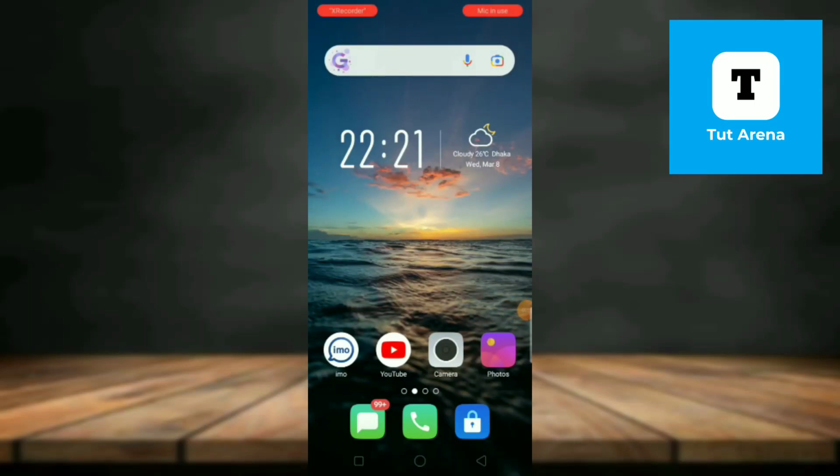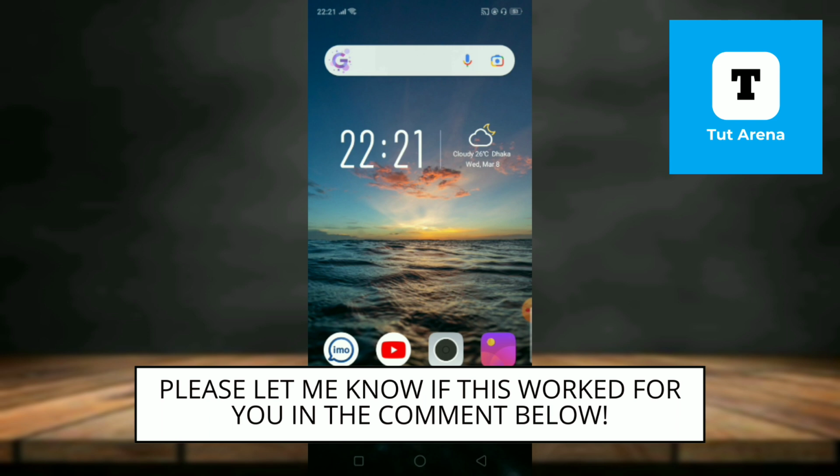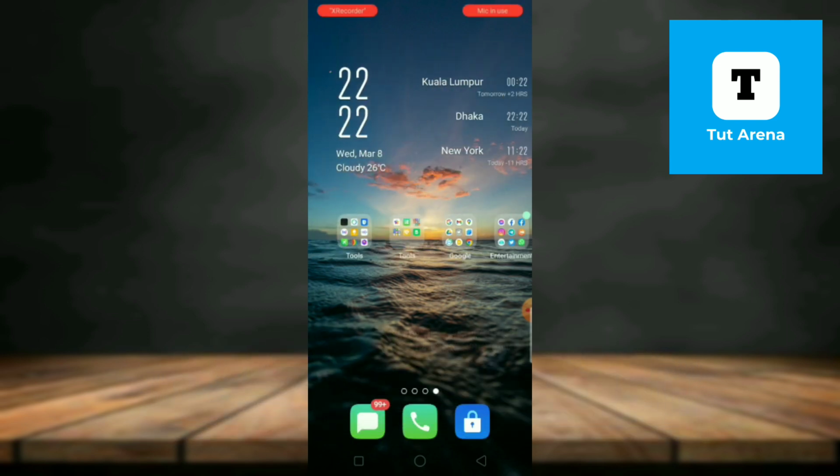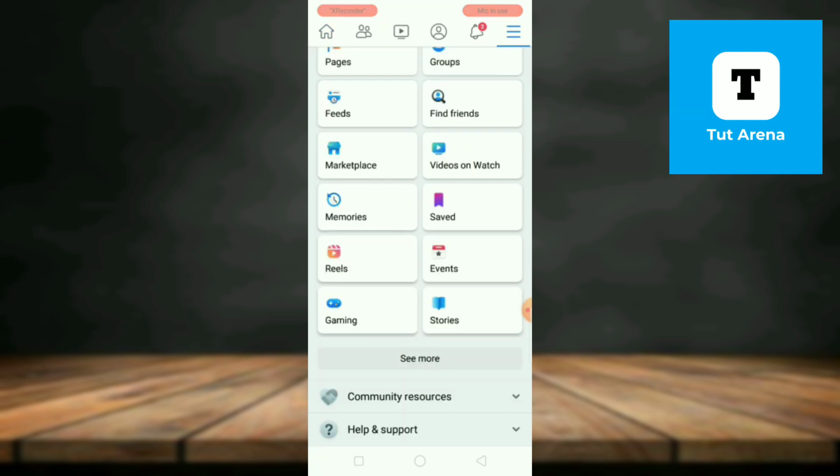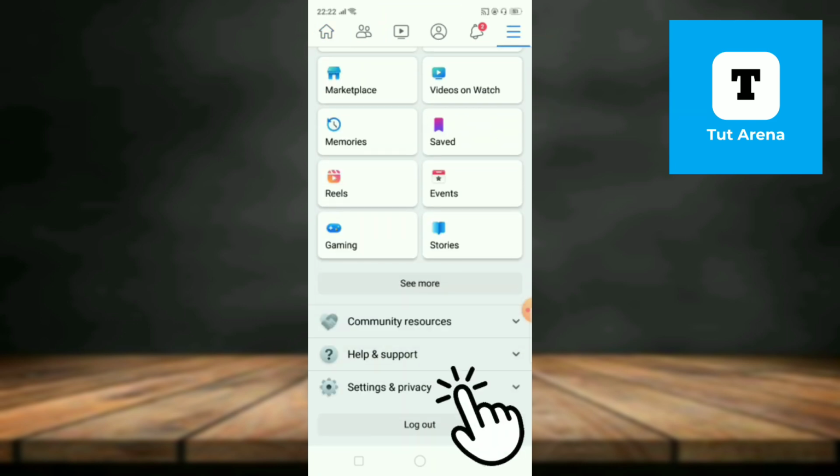In this video I'll show you how to make your Facebook account private completely. So first you have to open the Facebook app, and in here at the top of your screen you guys can see three horizontal lines. Tap on here and then scroll down, tap on settings and privacy.